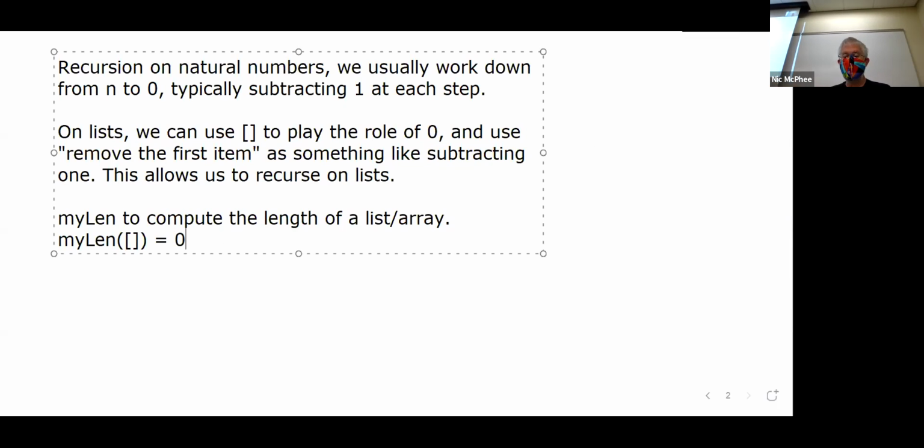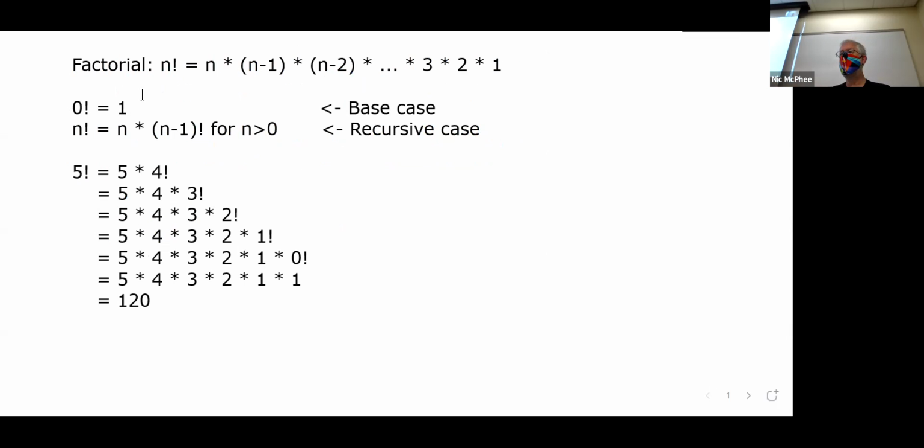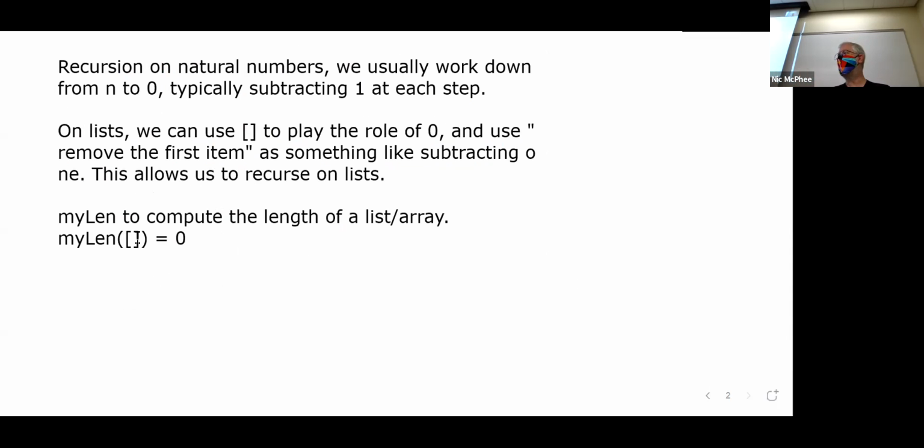Notice that this is very similar to 0 factorial, right? We're defining the base case here. We're saying what's true at the bottom. But for a list, the bottom is the empty list, not 0. But we're going to get down to the empty list however we do it. And so this gives us the base case. This is the bottom of the process. Okay.